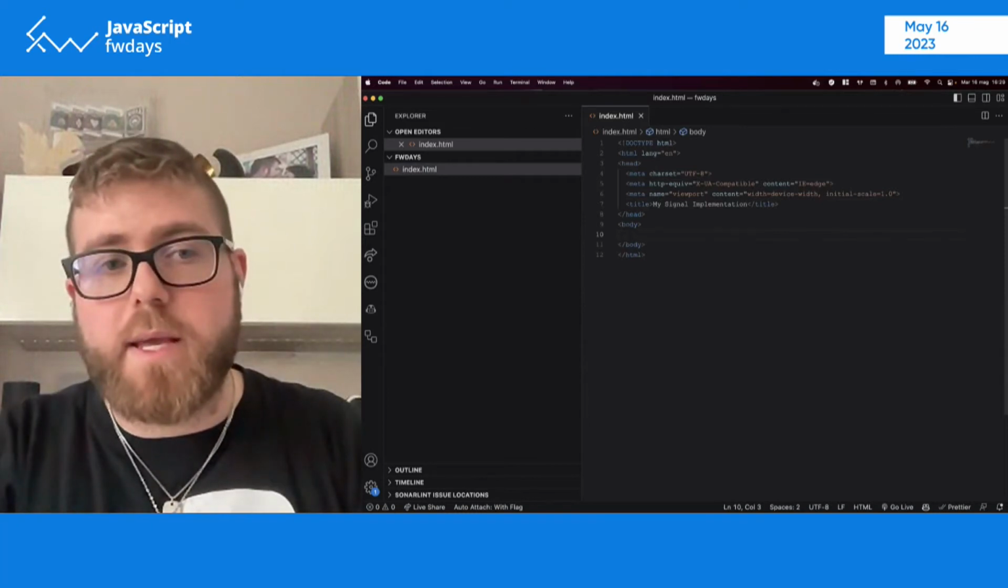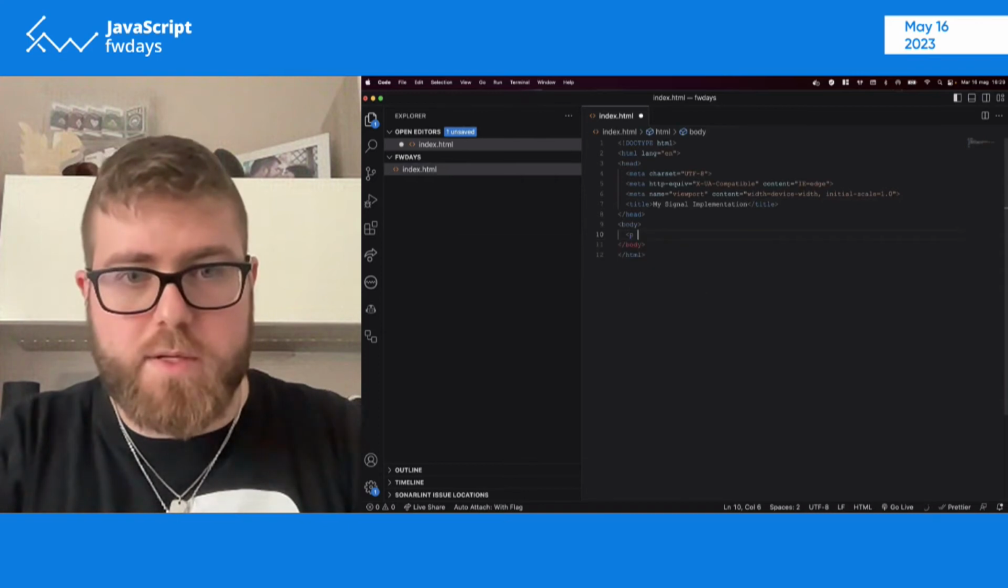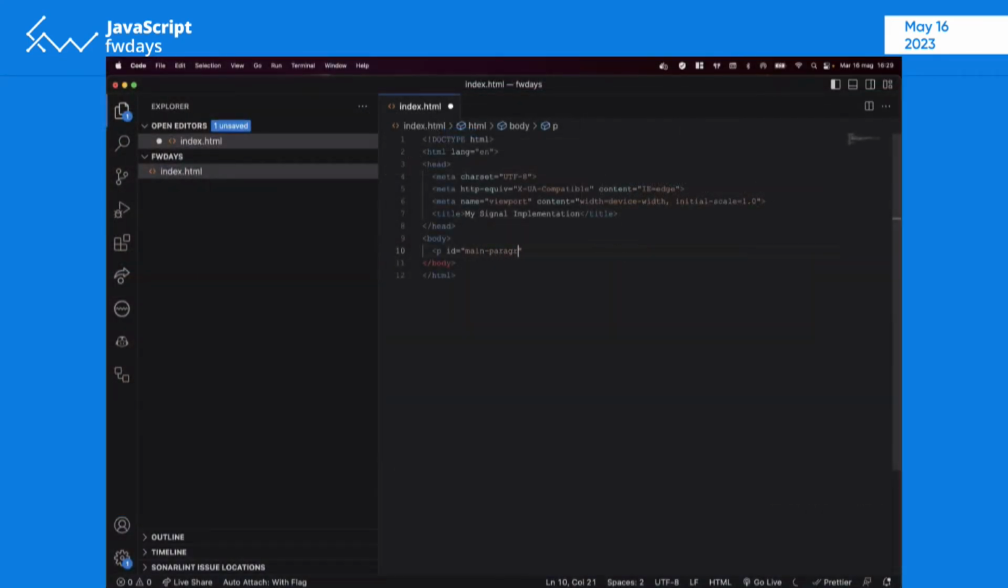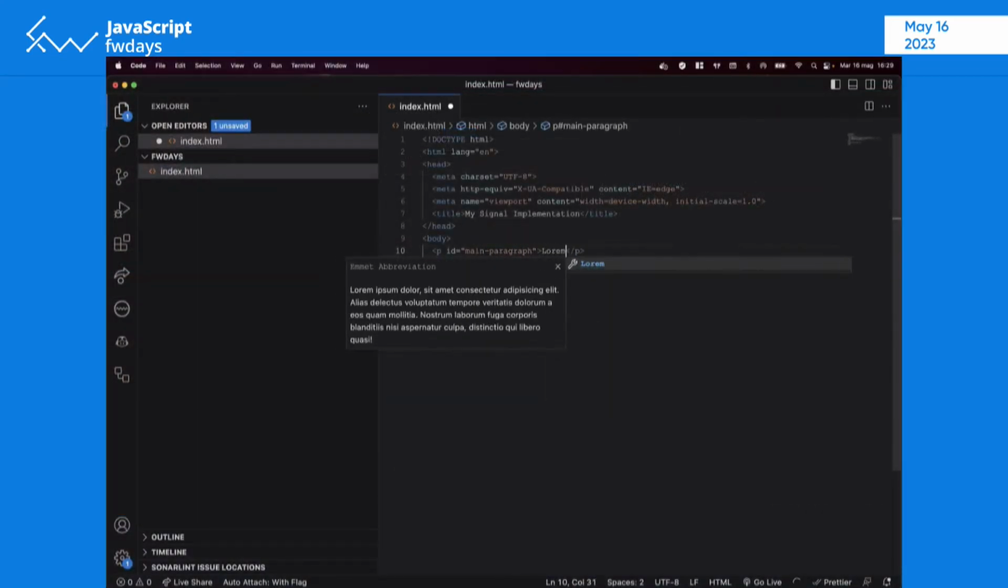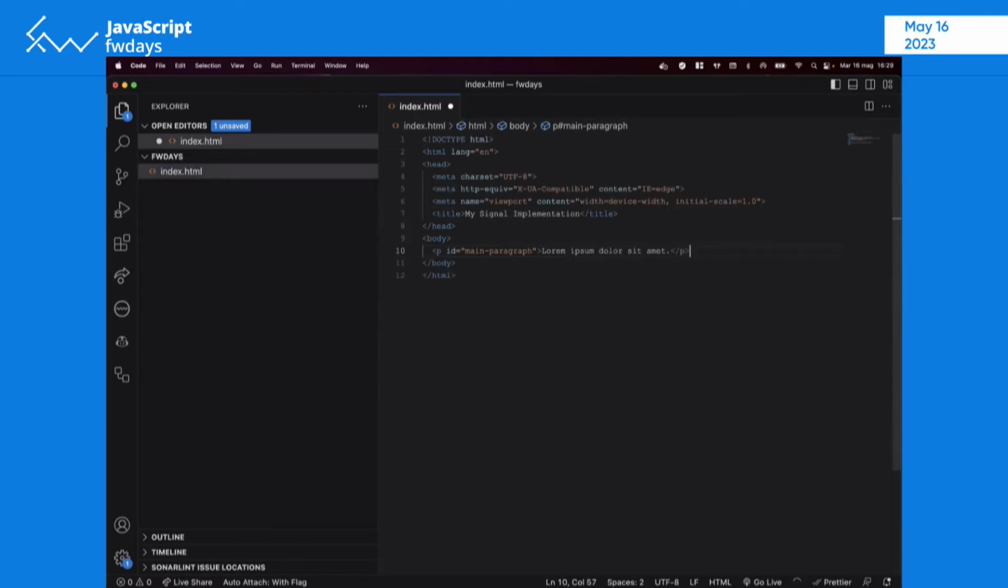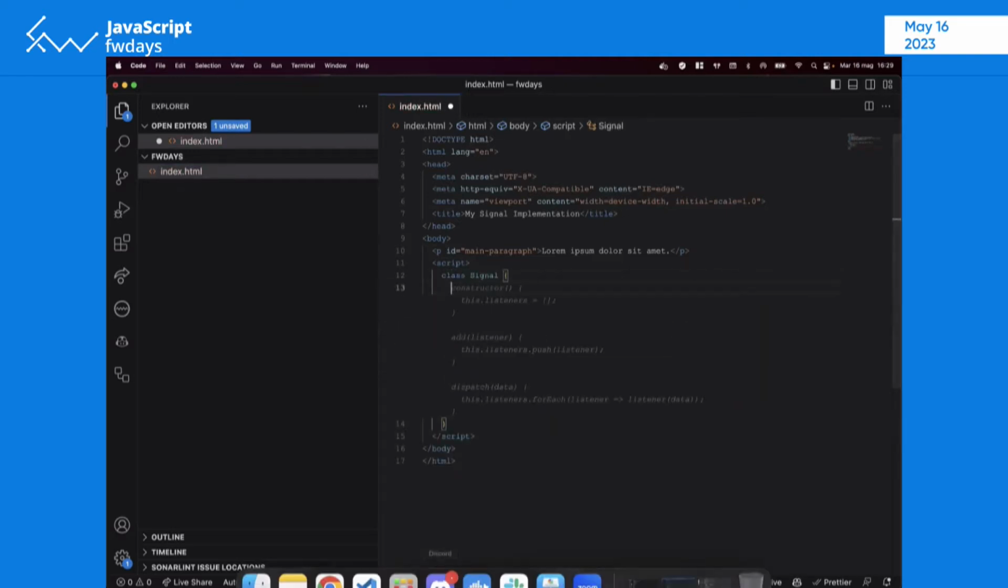So let's start by creating a simple paragraph. Let's put an id on it, and let's call it main paragraph. And, with the help of Emmet, of course, let's do some lorem ipsum. Okay, now let's create a script tag. I know it's not the best way to do this, but please, I want to keep it simple. So let's go by creating our class, which will be called Signal. Okay.